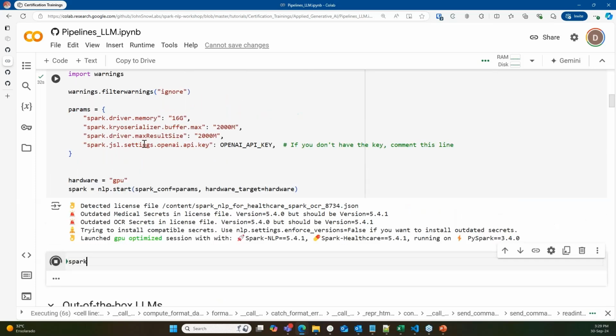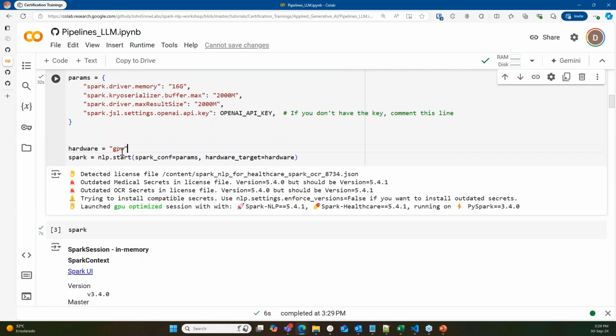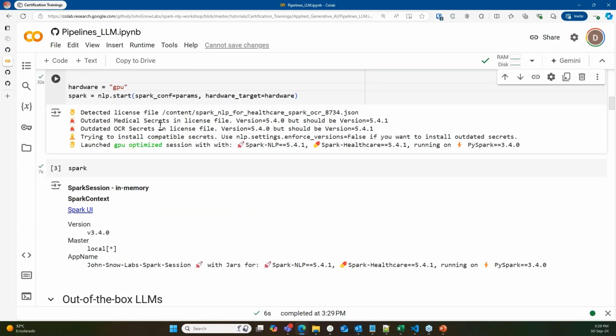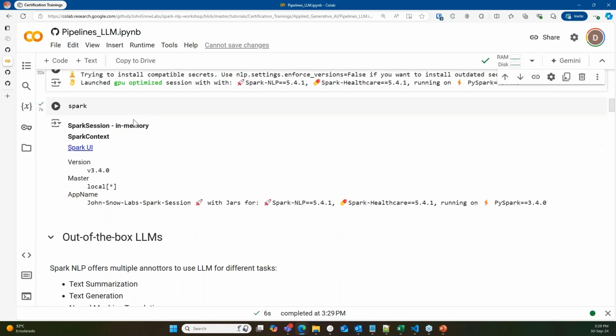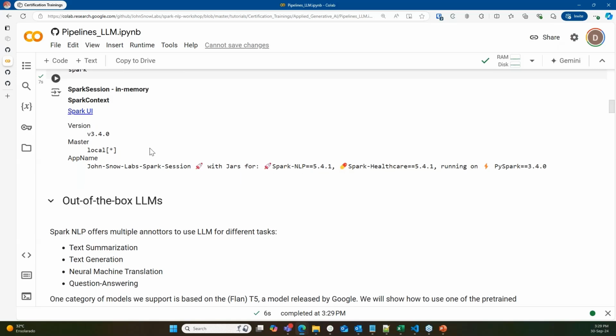This notebook and the other ones that we are going to see today, we recommend using GPU if you have it available, or if Colab gives you access to the free TPU or other GPU runtime. So this time I was not given GPU. We are going to run CPU for the moment. So I have a Spark session created. I'm running Spark Healthcare and Spark NLP on this session.